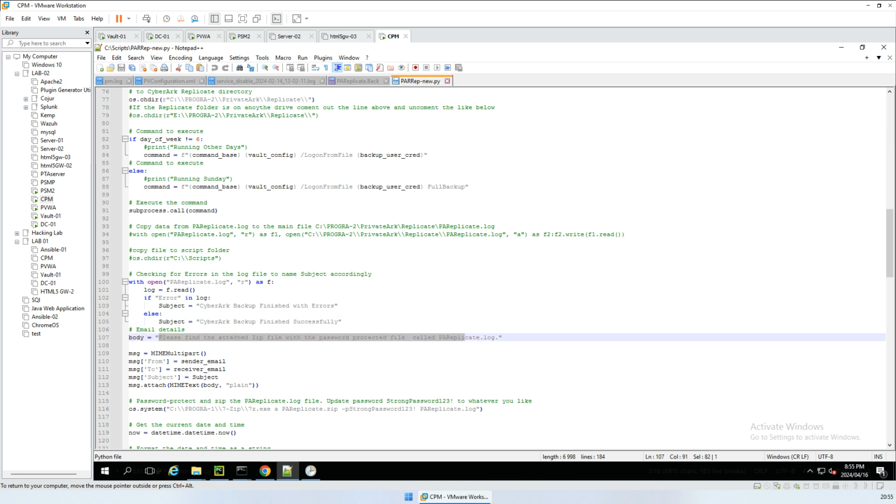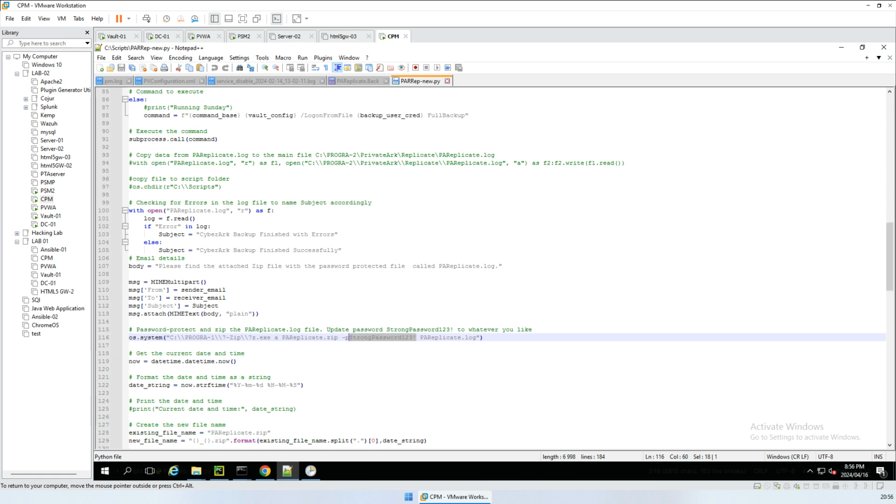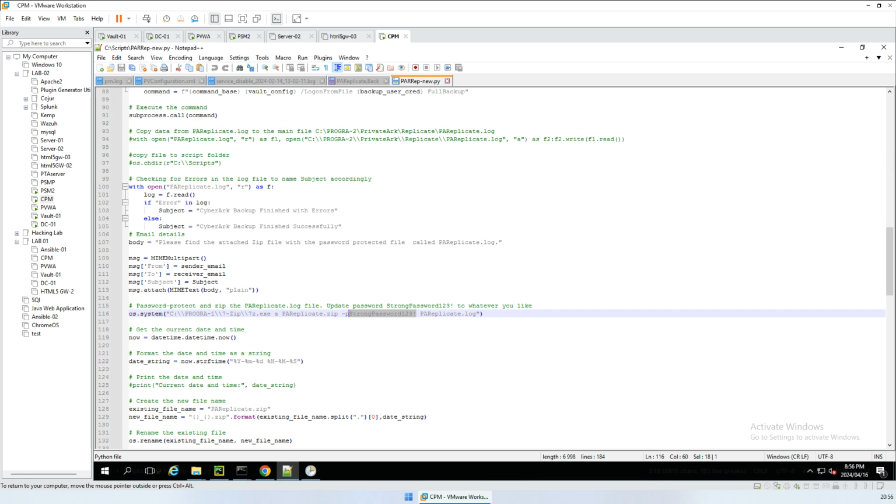Please check the log file. It's going to be in the log file. There's your email parameters. It's going to send it as plain text. It's going to password protect the log file with a password called Strong Password 123, currently, exclamation mark. You can change that to whatever you want. Then it's going to add the date and time stamp to the log file. Then it's going to email it.